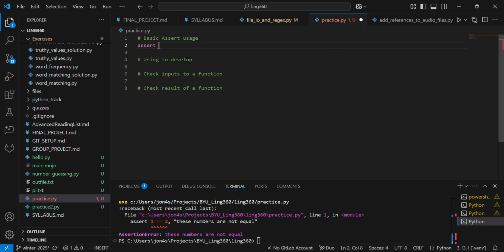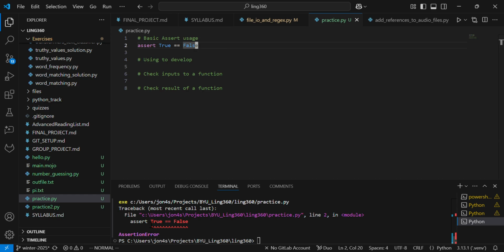Okay, so we could say that True equals False, which is clearly not true. If I save that, I have a false statement, and I play my code, and then down below here I'm going to get an assertion error. It shows me in the red where the error is. So here's the assertion error.